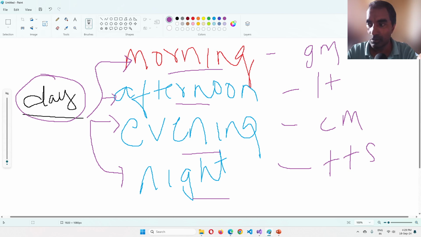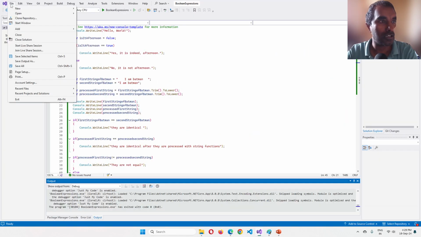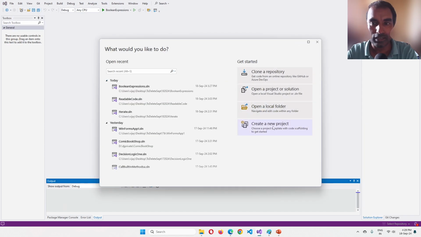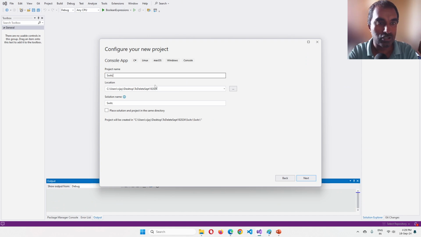So that's what we are going to do. I have my example code here on my second monitor. Let's go ahead and try to do a simple switch program. As always, let's create a new solution. This is from the last one.